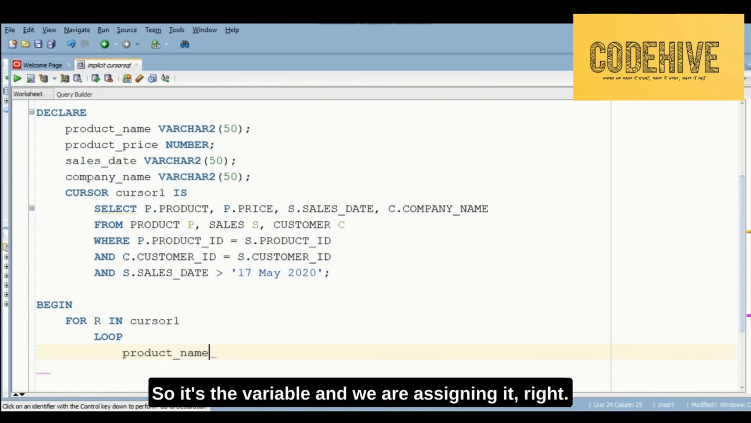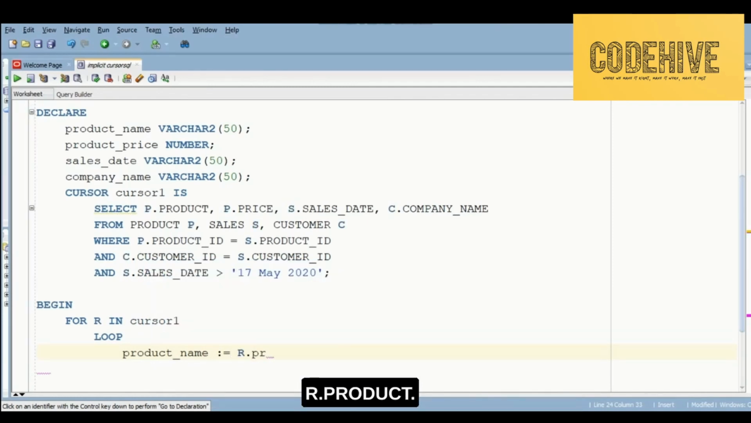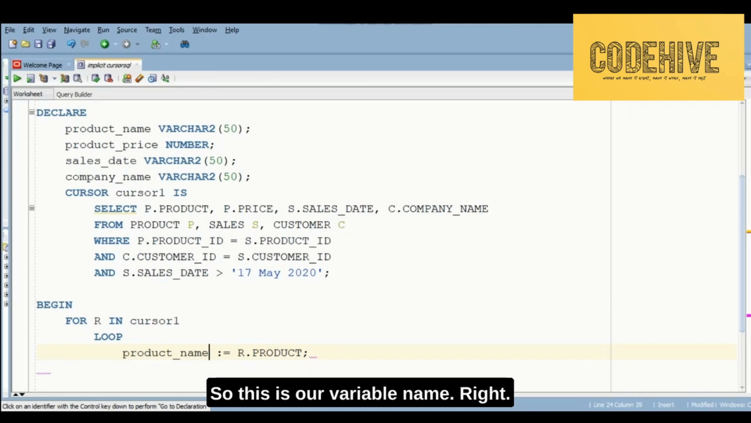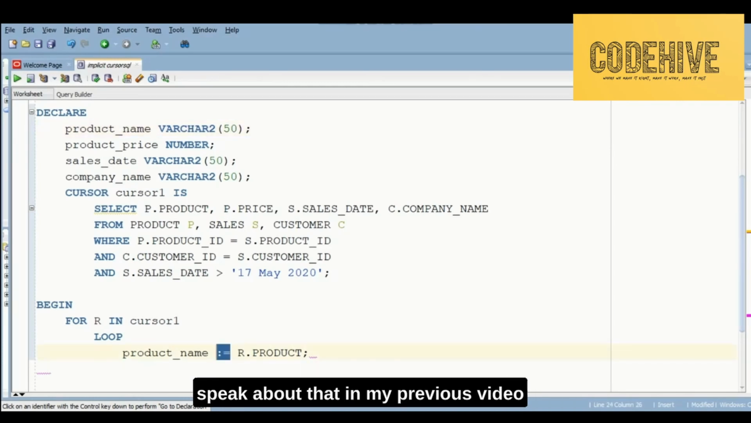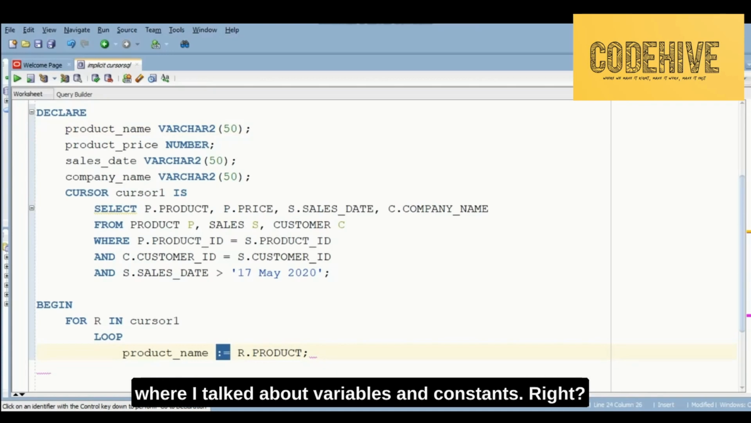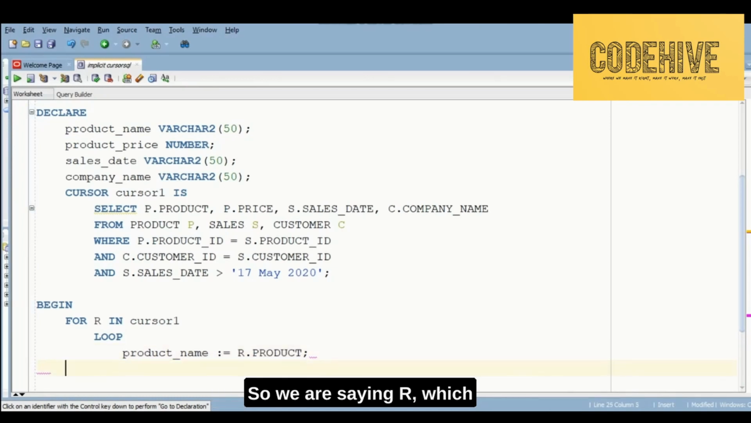Okay, so it's the variable, and we are assigning it r dot product. Let me explain this so it's easier to understand. This is our variable name, which is the product name we just declared in our declare section. And then we are assigning, as I spoke about in my previous video on variables and constants. With this part, we are saying r, which is the loop variable, dot product.